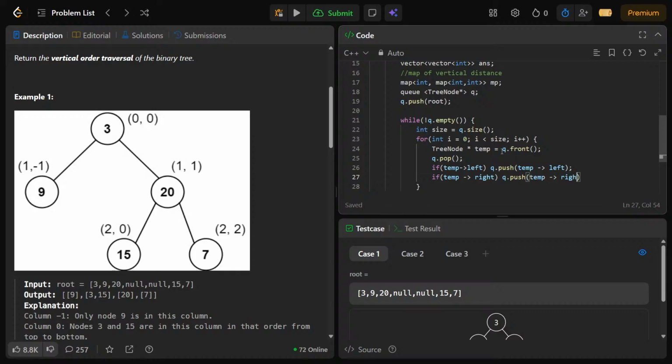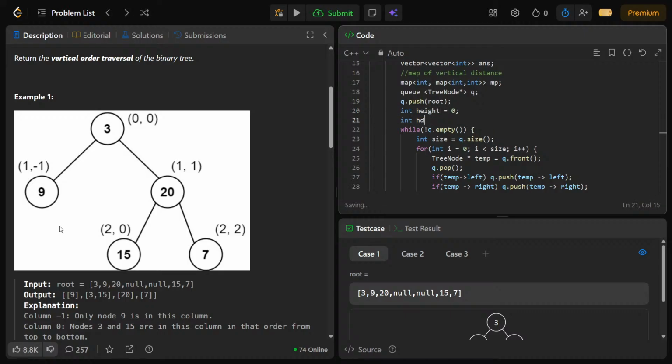Okay, we have done a basic traversal, but we need some more stuff. We need a horizontal distance, right? So every time we are going to the right, the horizontal distance decreases by 1. And every time we are going left, it increases by 1. And how do we know the traversal? Oh, height. We need a height value. Int height equals 0, and int horizontal distance equals 0.